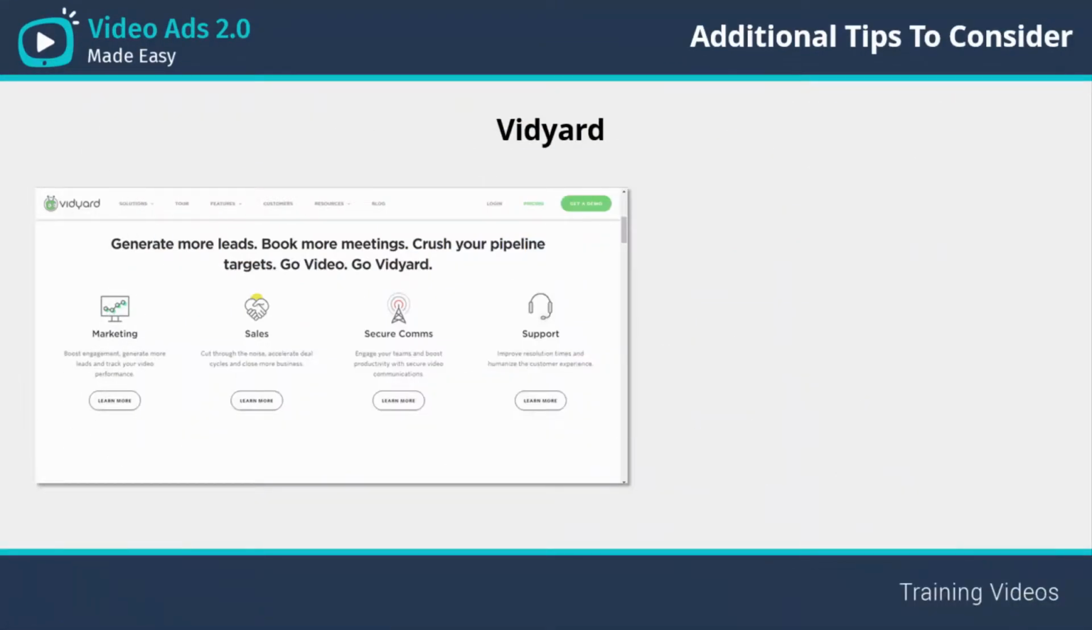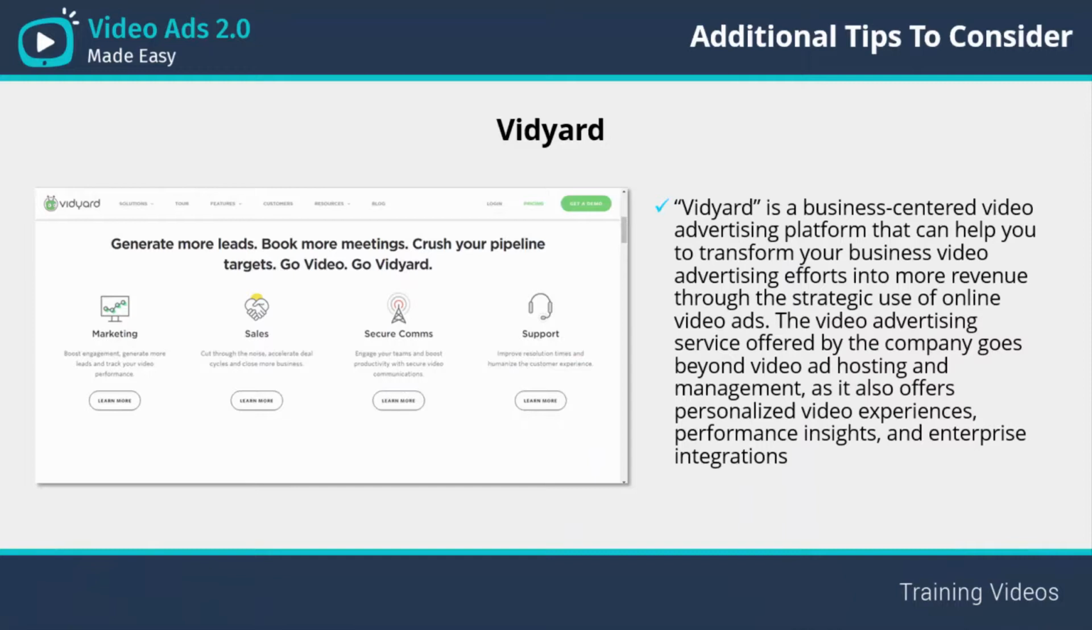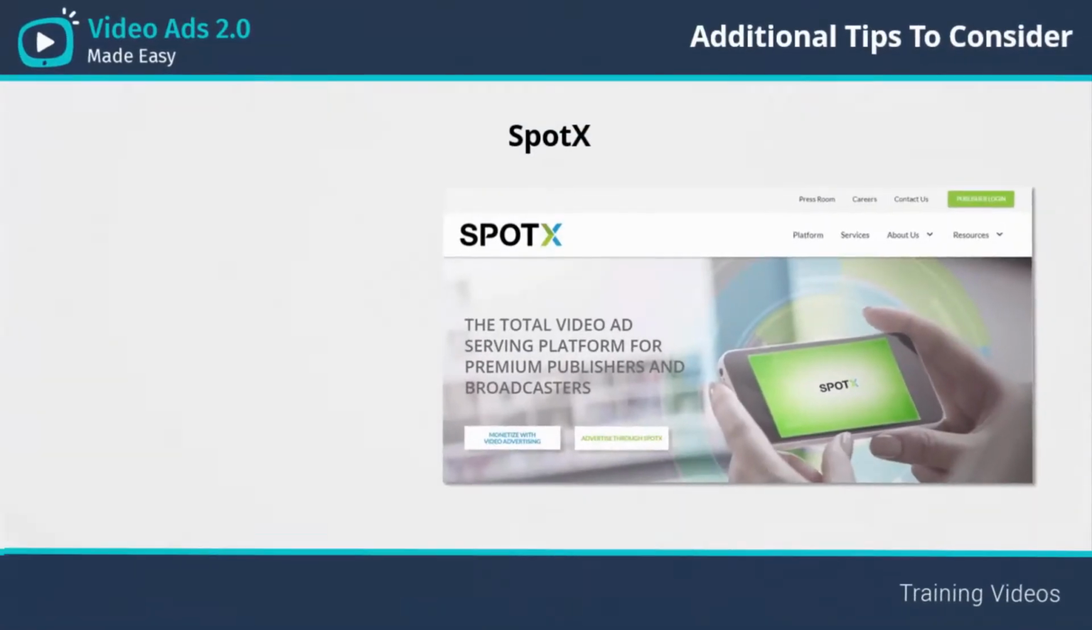Vidyard. Vidyard is a business-centered video advertising platform that can help you to transform your business video advertising efforts into more revenue through the strategic use of online video ads. The video advertising service offered by the company goes beyond video ad hosting and management, as it also offers personalized video experiences, performance insights, and enterprise integrations.